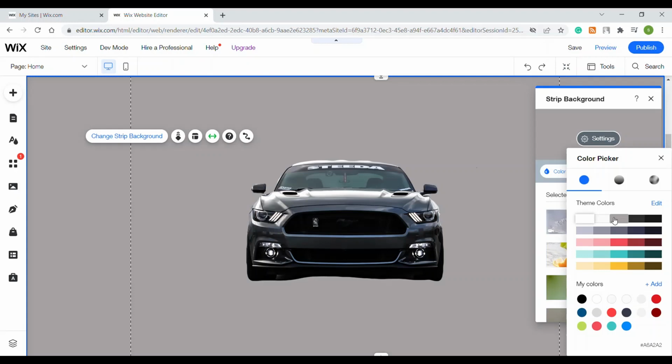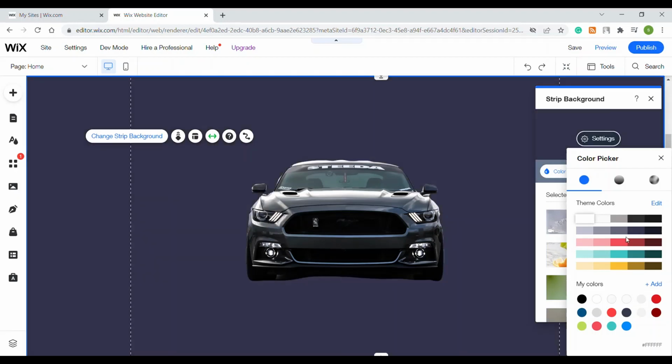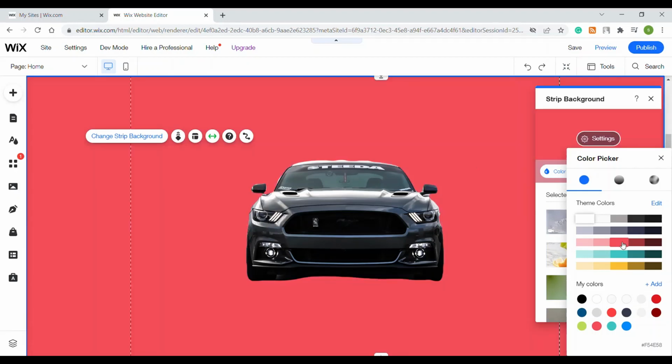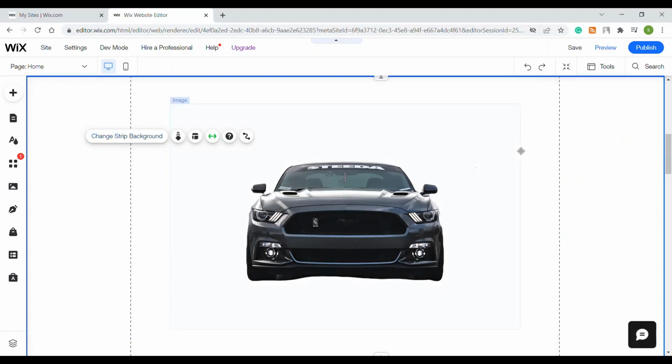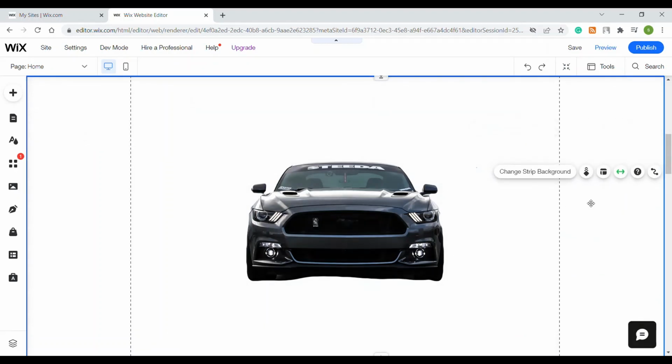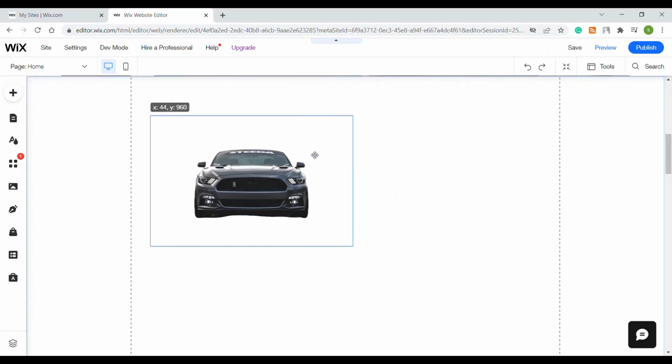Now if we go to gray, as you can see, and some more other colors like black, some blue, this color, again the sky blue. So we'll just go back to white and close. So as you can see, we have done it. So now you can do whatever you want with that image, and you can easily design a strip.